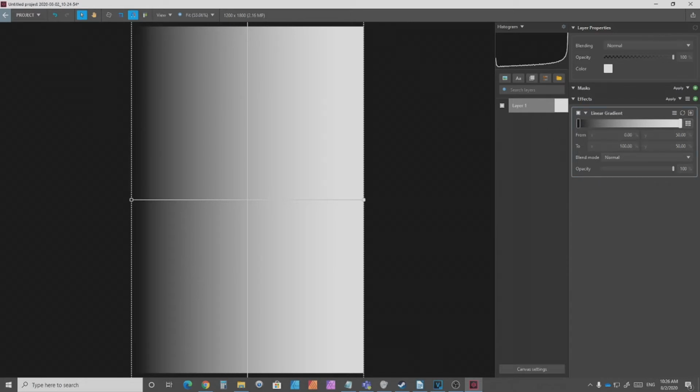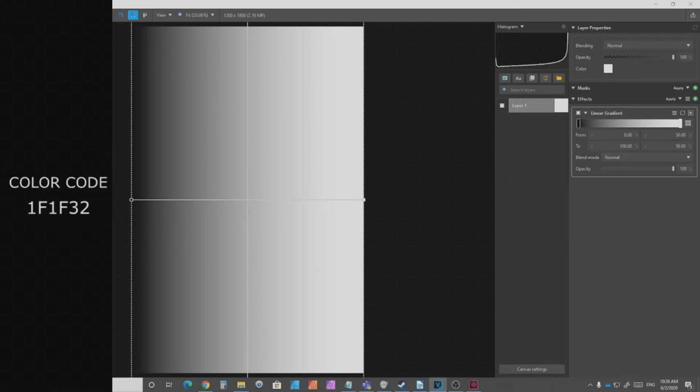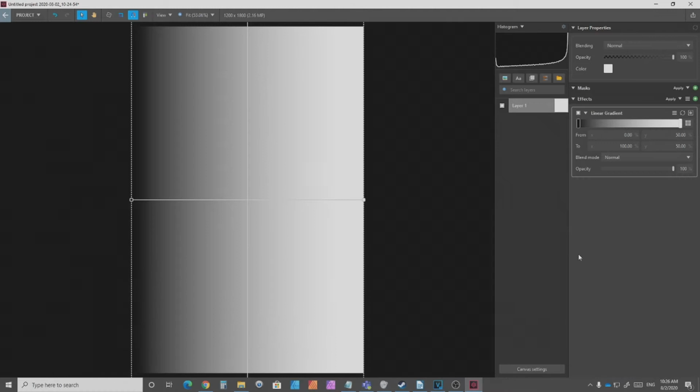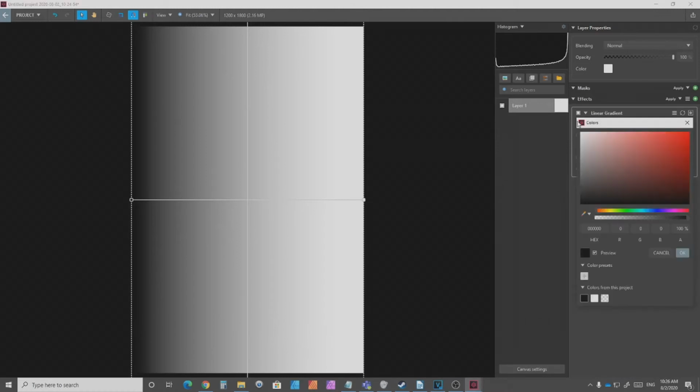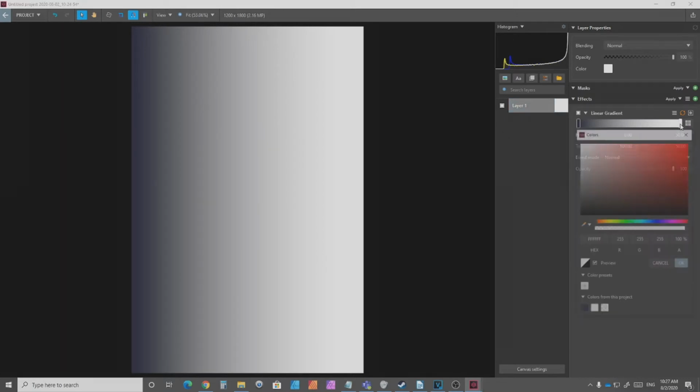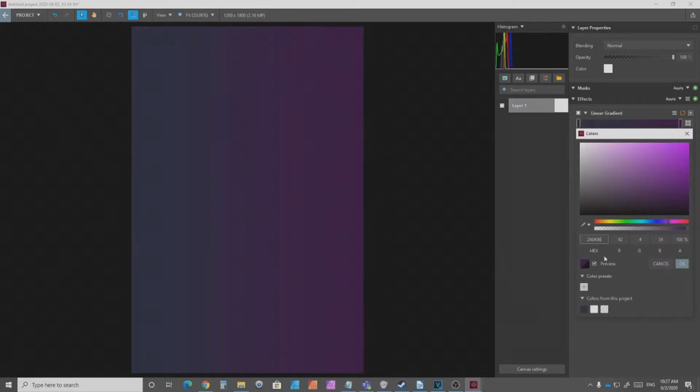On the leftmost point, I want a dark blue plane. If you're painfully consistent as I am, here's the hex code. In fact, I'm going to copy that into this. By the way, the hex code is in the description. For the other end, I picked dark magenta. Hex code, again, in the description.